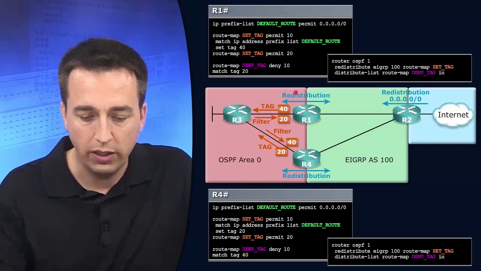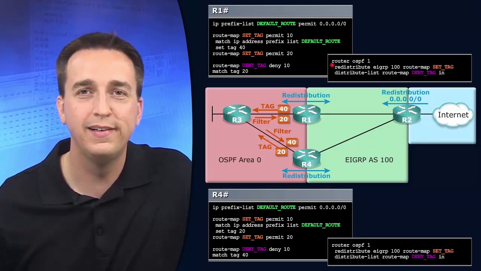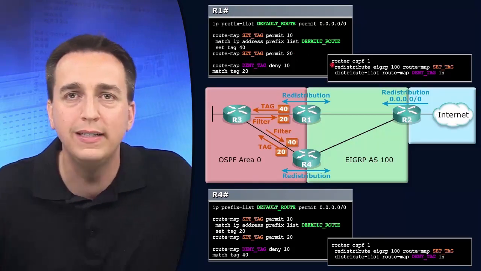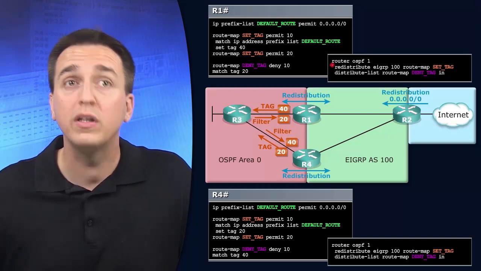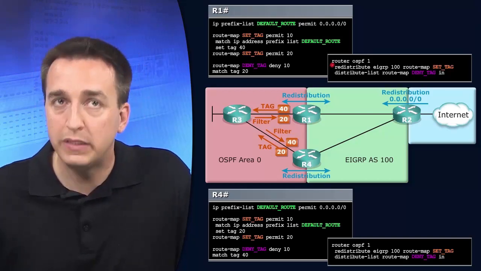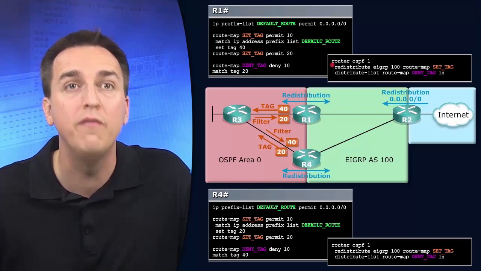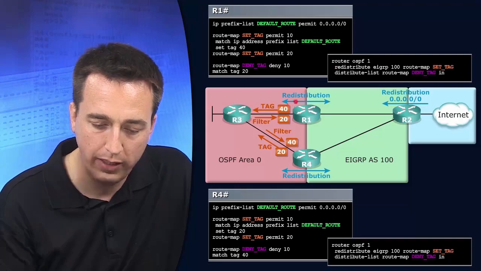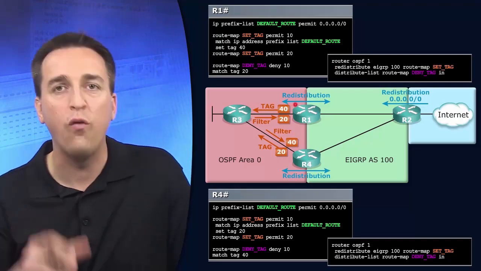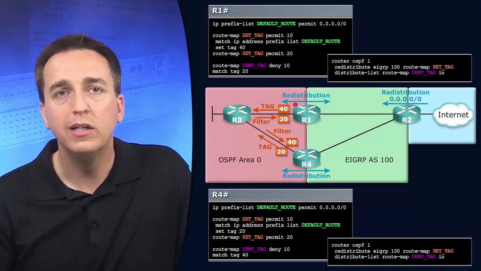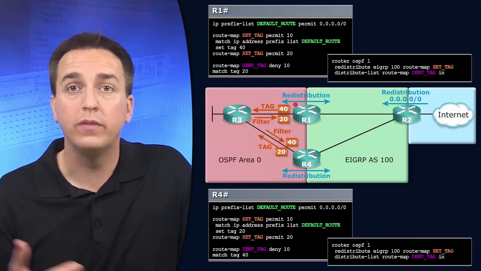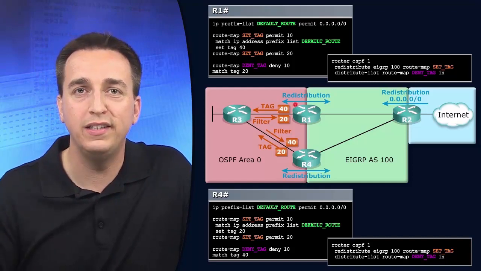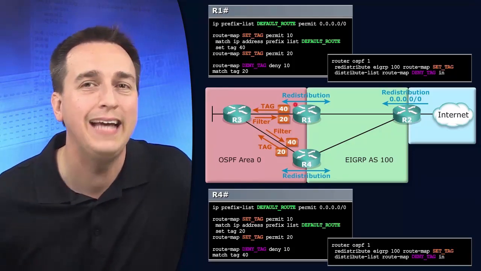So if we focus our attention now to the redistribute command, it says redistribute EIGRP 100 and attach to that route map set tag. So we're redistributing everything based on this route map, but specifically the default route is going to get a tag of 40 while it's being redistributed. And we can see that in our example here on R1, there's that tag of 40 that's being applied to that static default route that's being redistributed. Well, in this case, it's not the static default route anymore. It is the default route that R1 learned via EIGRP.